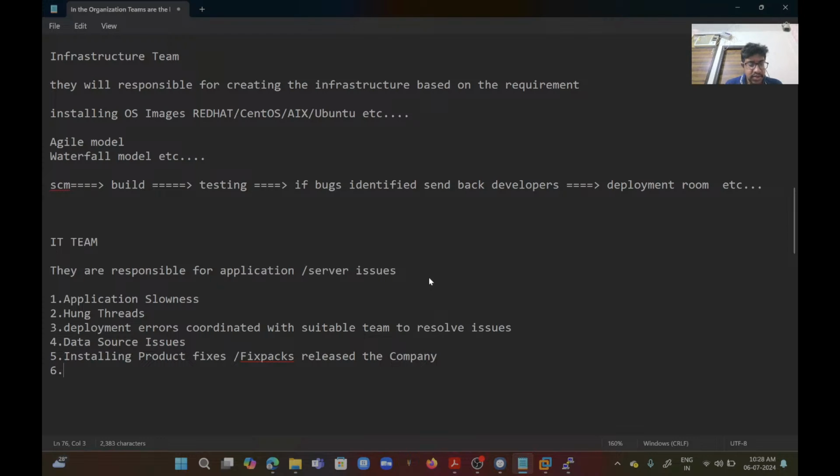Okay, the sixth one: different issues are resolved by the IT team, coordinated with the respective teams. They resolve the issues and verify the logs.